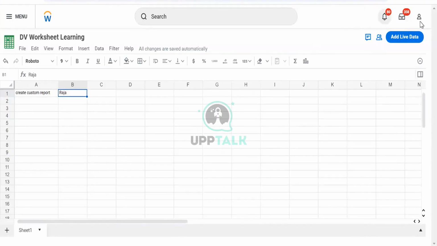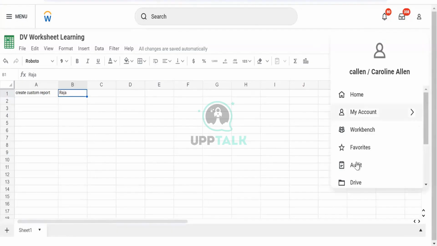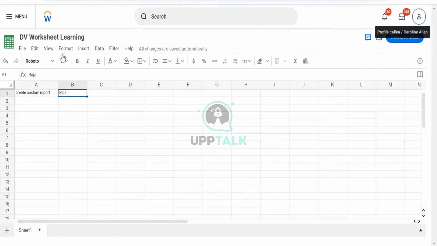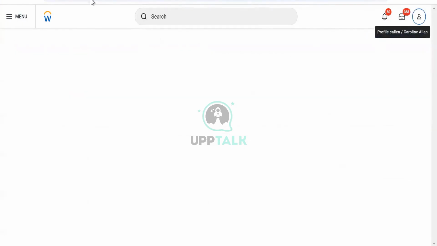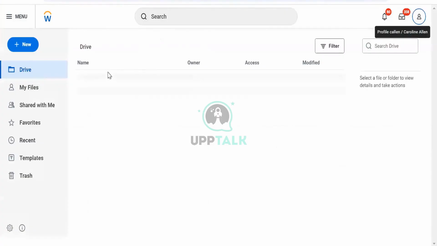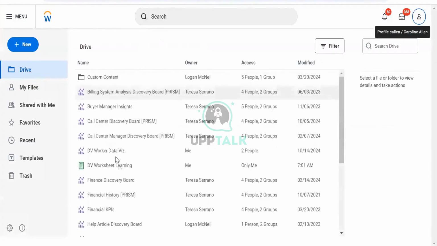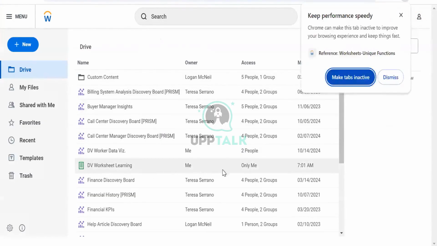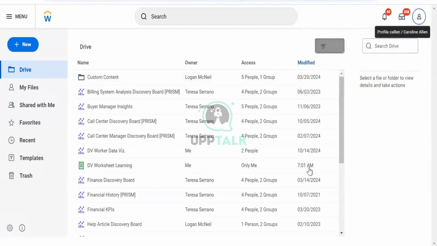But let me go to the drive again and show it once we create it. It will be automatically saved. You will be able to see it in the drive. Learning, it's created by me, access is only me, and here it is given modified.